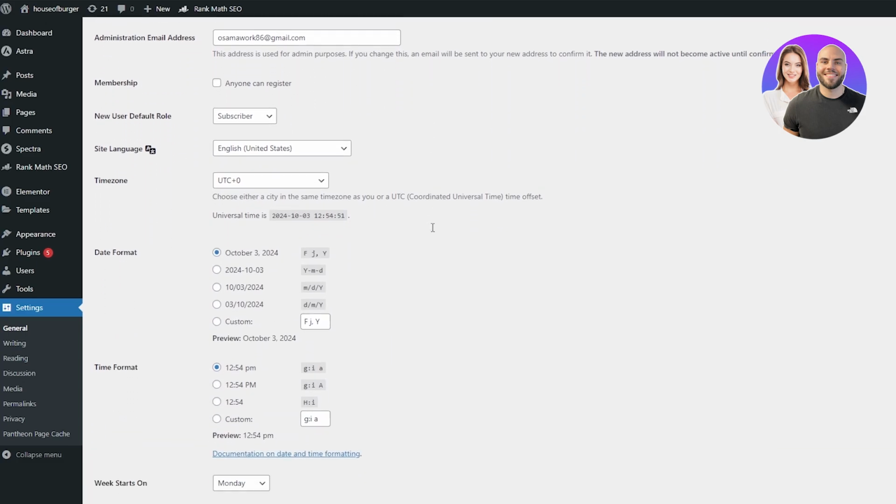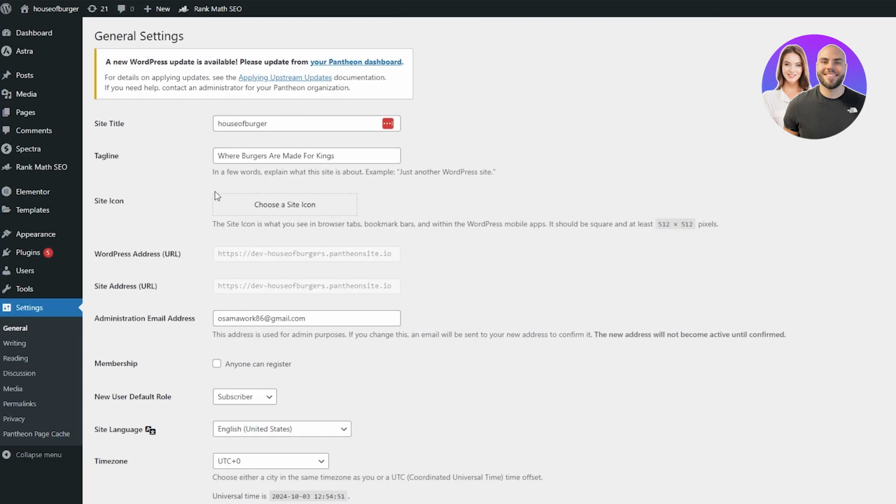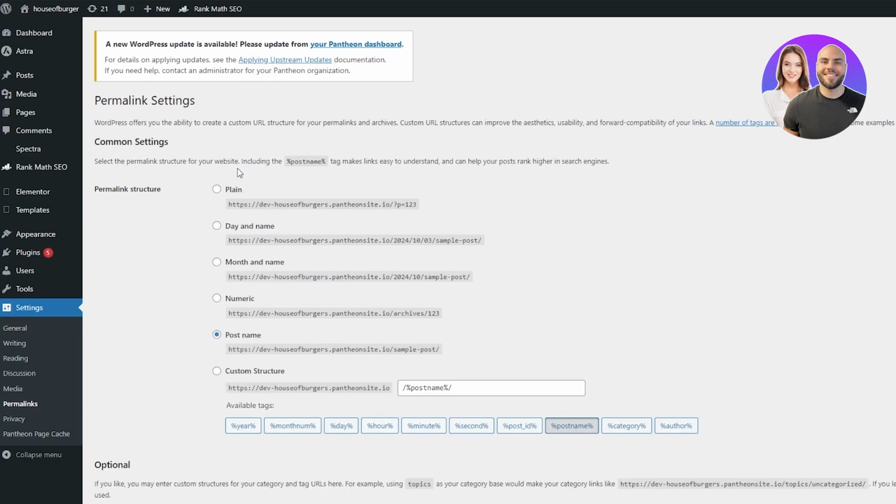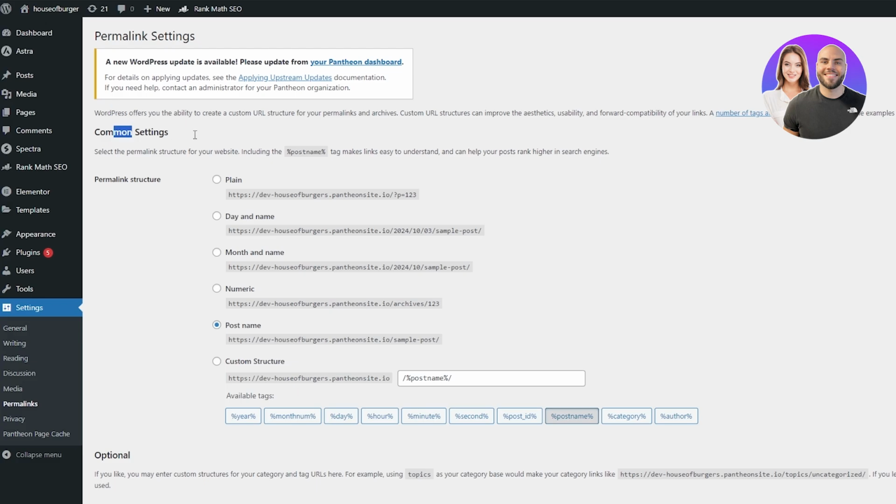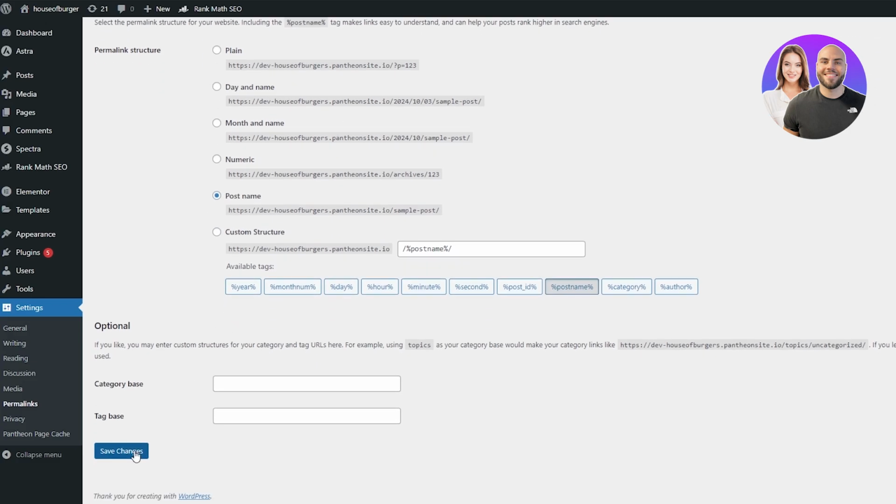Next, scroll down. Once you've added the tagline, go into Permalinks and fix those. Underneath Settings, you will find Permalinks. Click on Permalinks and open it up. Here you have to change your permalink settings from Common to Post name. We've already done that, so we're good to go. We're going to click on Save Changes.